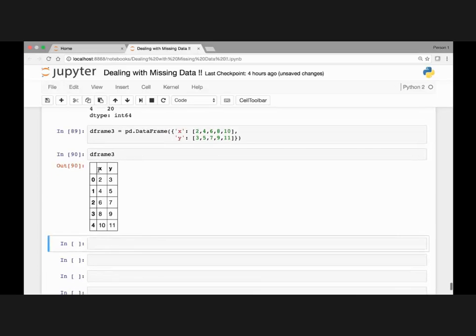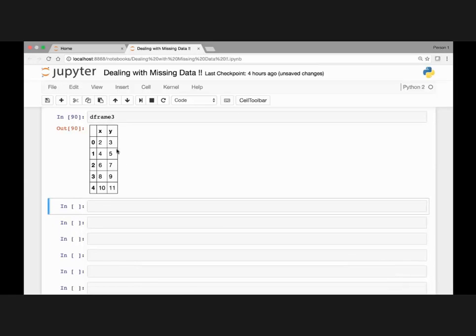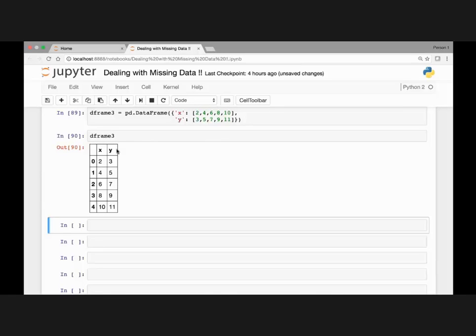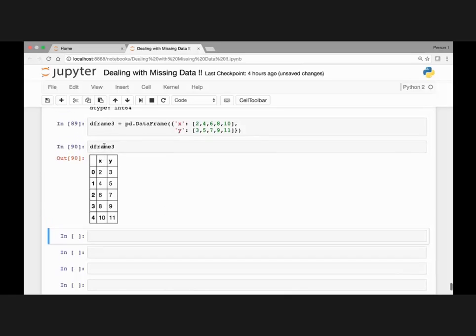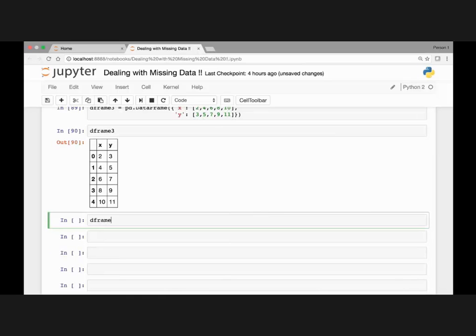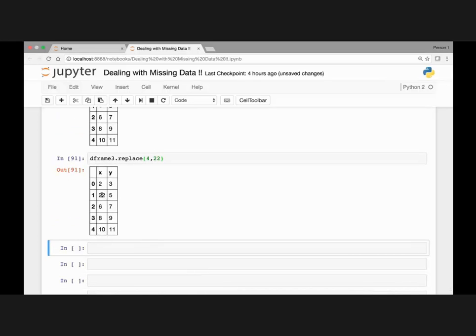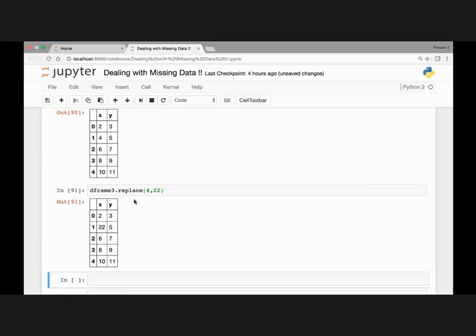So we have 5 rows with two columns, and we can replace any specific values. For instance, let's say I want to replace 4 with some other value. So we have our dataframe3 object, and then we call the replace method, and we want to replace 4 with, let's say, 22. Run it. Now we have the new value 22 at index 1 for x.